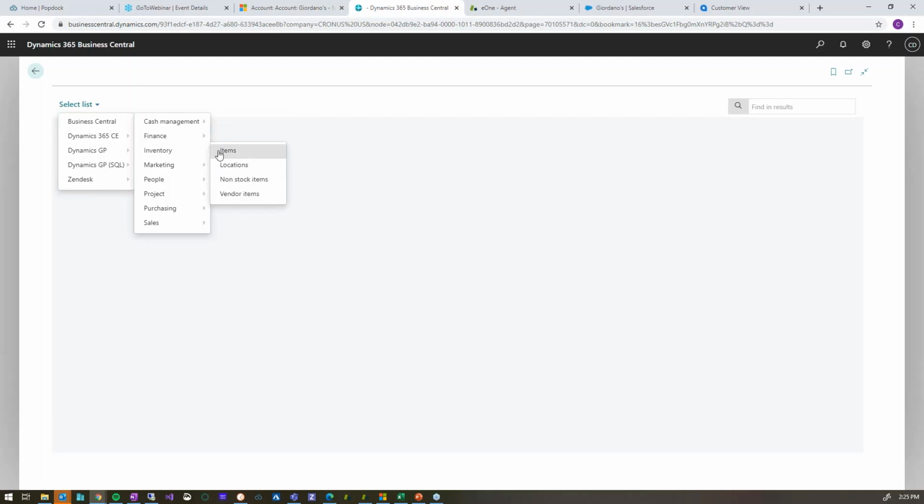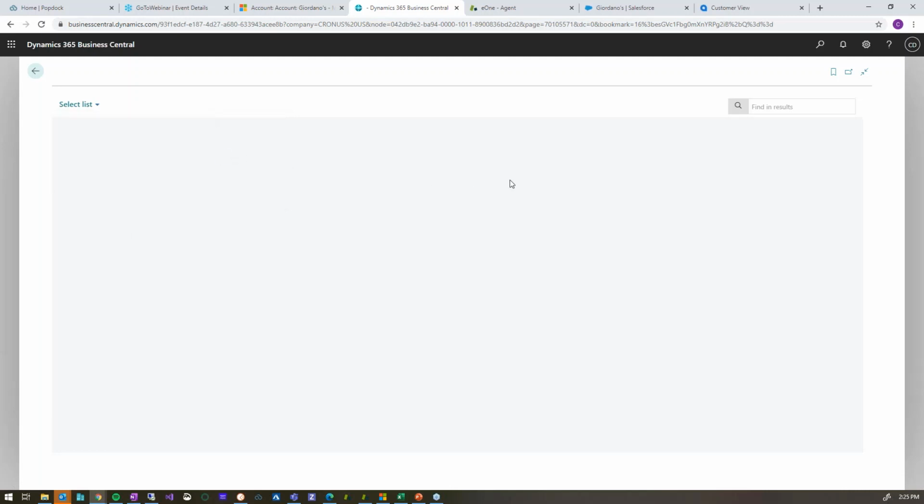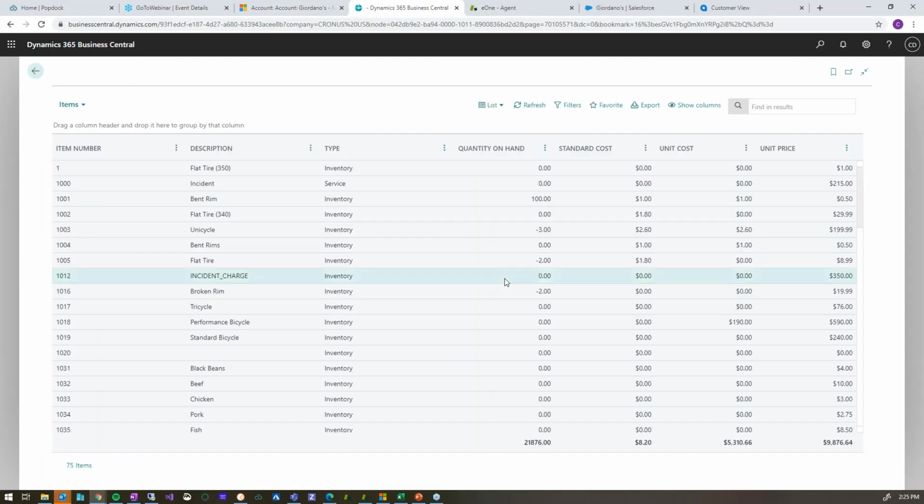If I want to access inventory items inside of Business Central, you'll see that now this is going to give me the same look and feel of the Business Central interface, right? It's still Popdock. It still gives me all of those things that we love, the filters, the favorites, all those kinds of things, but it now has the same look and feel of a Business Central window. So it feels native. I think that's an important part.